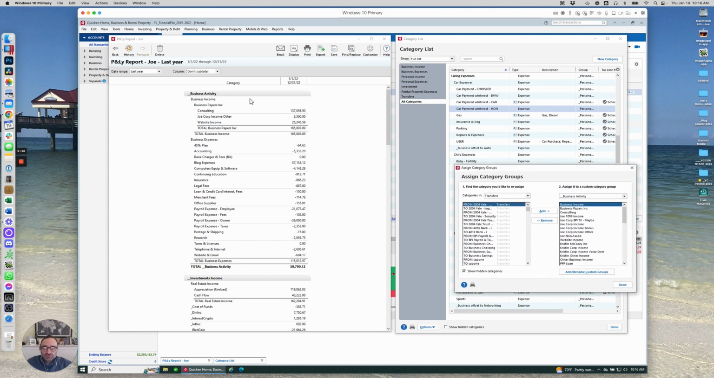So if you want to inform your reports to display in a certain way like I do, you're going to create category groups for the main subsections of what you want to display. Where you would create a category group is this button right here. Quicken puts in some basic category groups by default, usually like personal expense and business expense. You can delete those and start adding in your own.